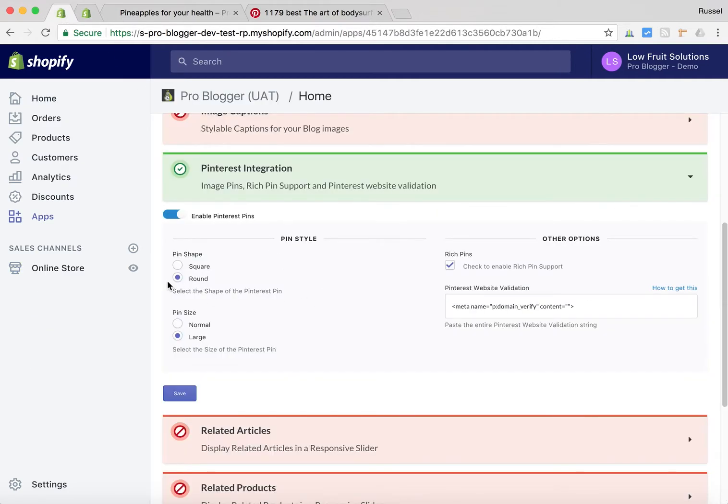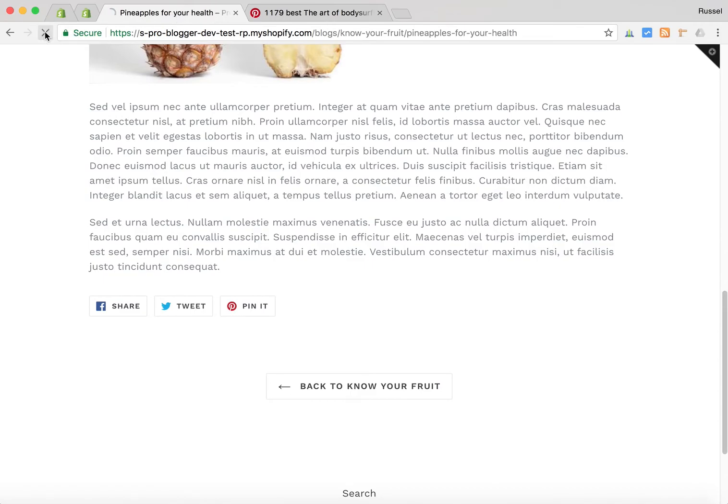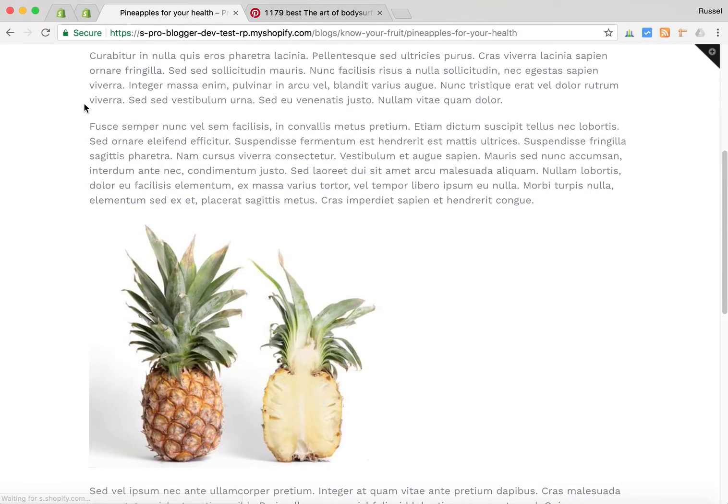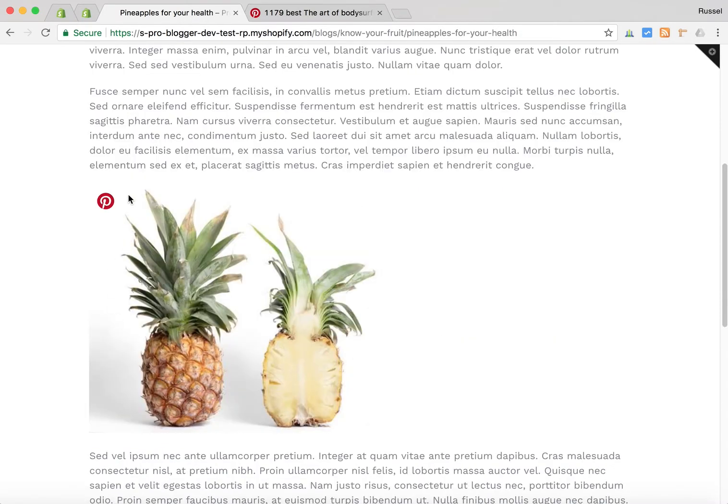So what I'm doing is I've just changed the shape and size. I'm just going to hit save. And we're just going to refresh this quickly. And what you'll see is now that's changed. Now we have a big round Pinterest pin button on this image, and like I said, you'd have one on every other image in here as well.